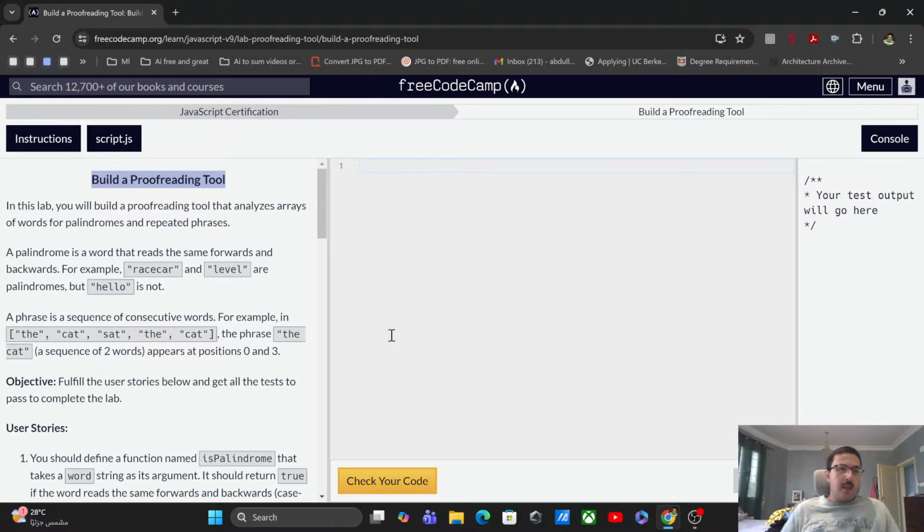Anyways, let's start. In this lab, you will build a proofreading tool that analyzes arrays of words for palindromes and repeated phrases. A palindrome is a word that reads the same forward and backwards. For example, racecar and level are palindromes, but hello is not.